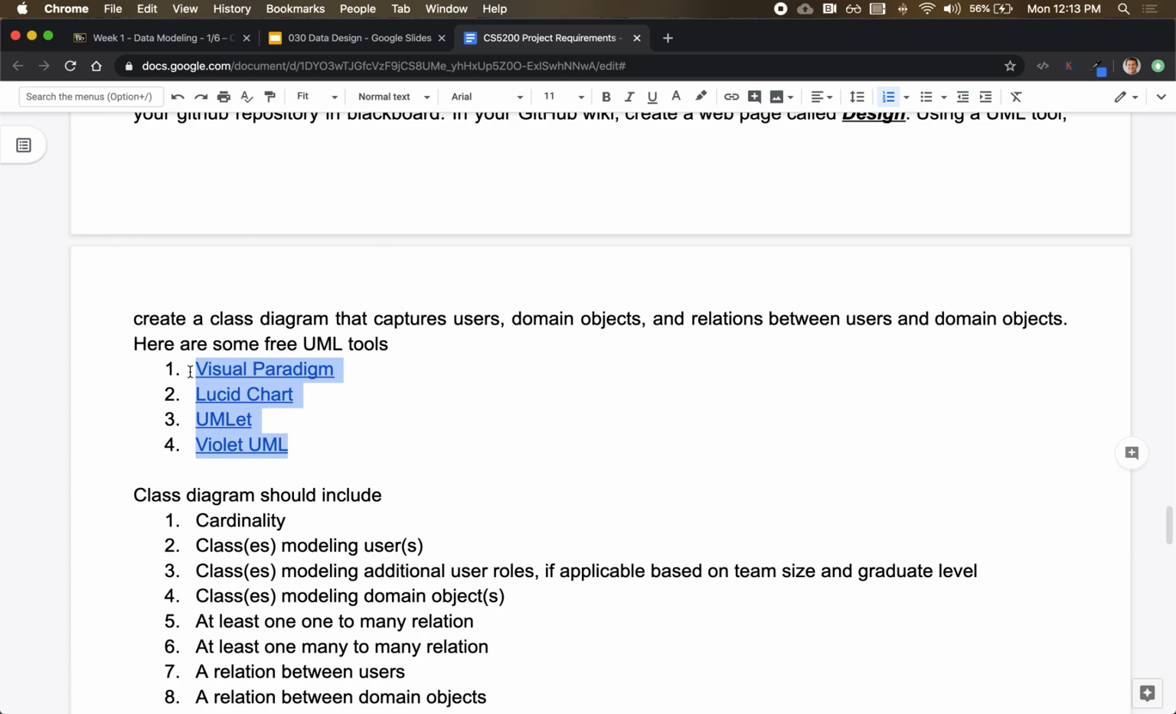The TAs and myself will follow your instructions verbatim. We're not going to try and break your application. We'll follow your instructions. So the more specific you are, the better the chances are that you get full credit for what it is that you did implement.